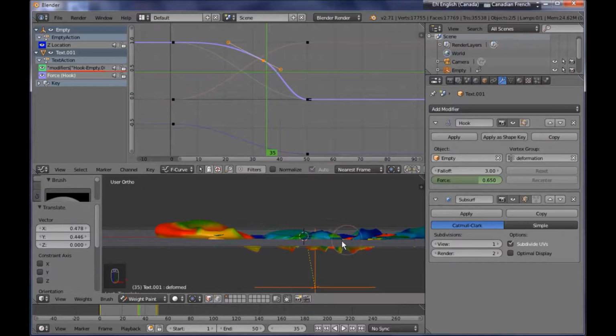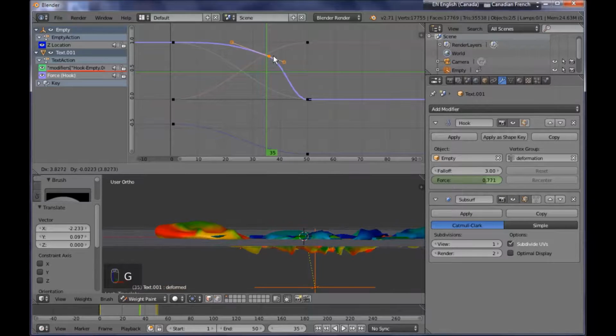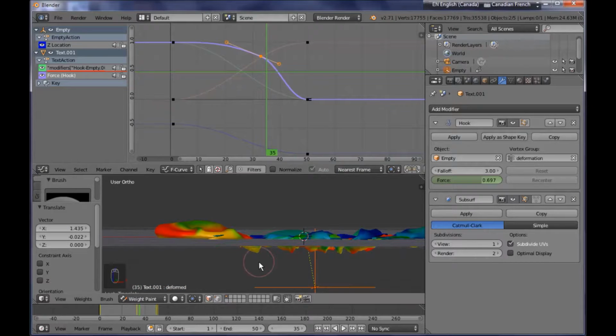You can see the effect down here. You can interactively adjust the influence of the force to the overall shape of your object. So that's very important if you want to have a quicker fade out, a more pronounced deformation due to the hook modifier. You need to play a little bit around with this force hook curve here in the graph editor.